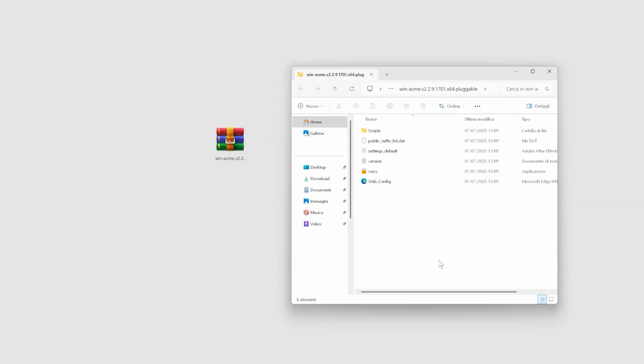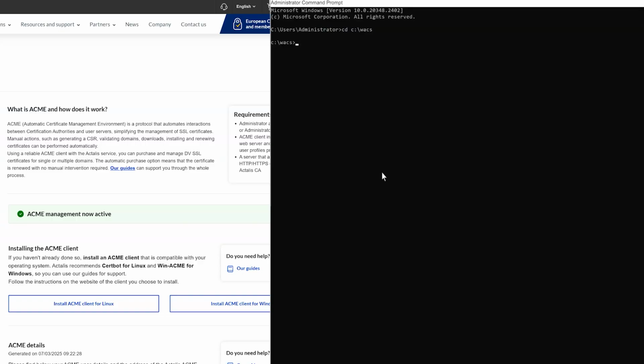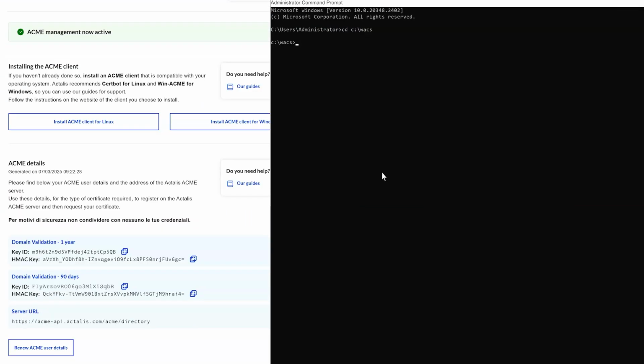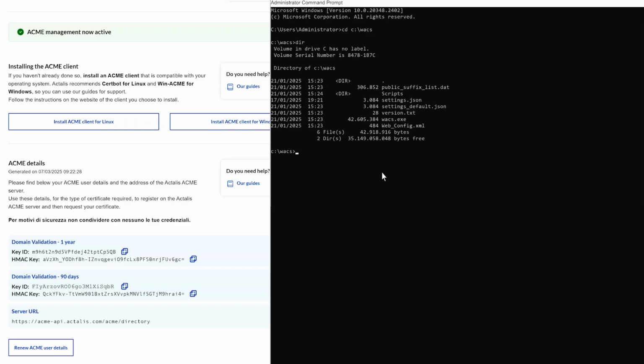To enable certain features, it's important to open the command prompt with administrator privileges. Go to the folder where you extracted the WinACME client. Start it. For the basic configuration, we'll use interactive mode. There are a few minimum parameters to enter. Remember that by default, WACS is configured to work with Let's Encrypt. In our case, however, we need to use the Actalis service.